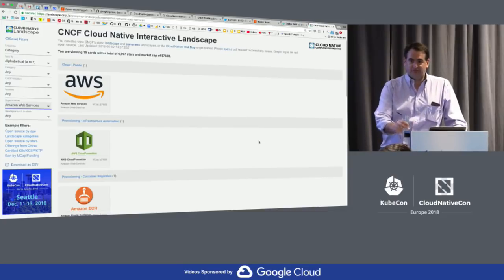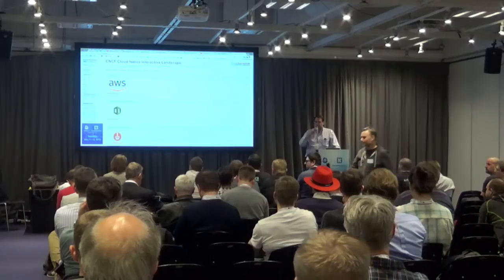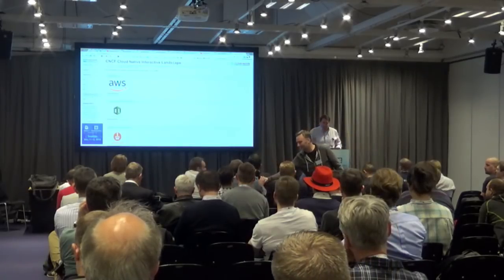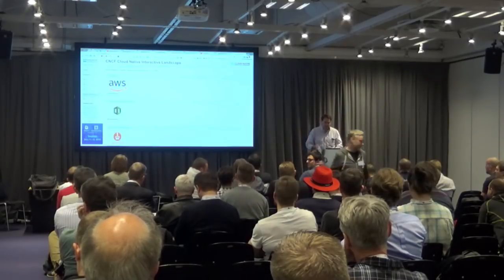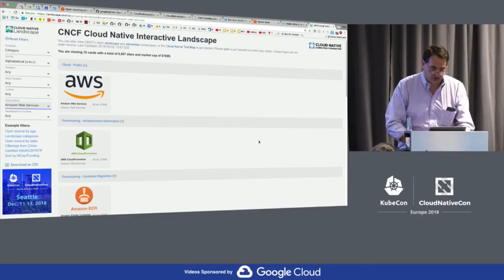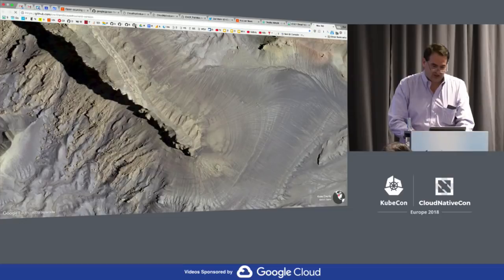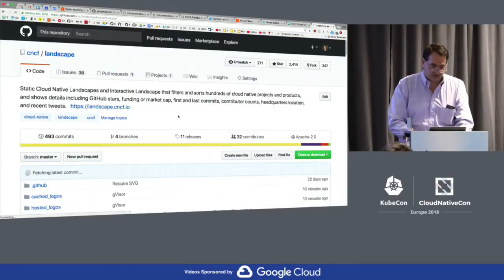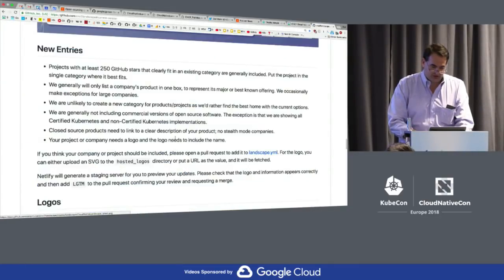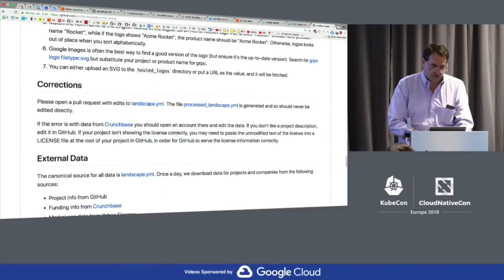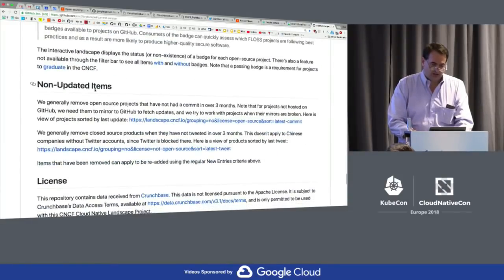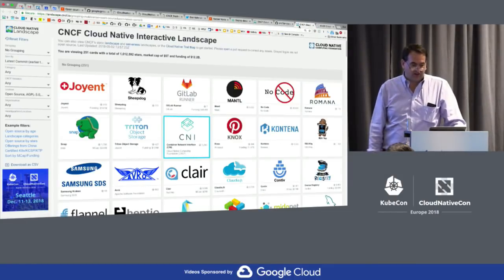Please. How do you detect dead projects and remove them? How do I detect the projects and remove them? It's a great question. So I do actually have clear rules on this. And I think this is another one of the really valuable things of the interactive landscape. I'm just going to go down to show the rules here under non-updated items. And I have two little sorts that I follow.